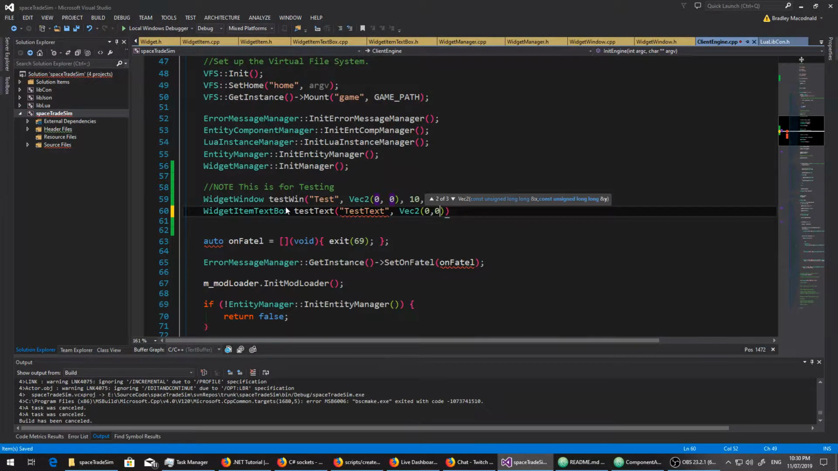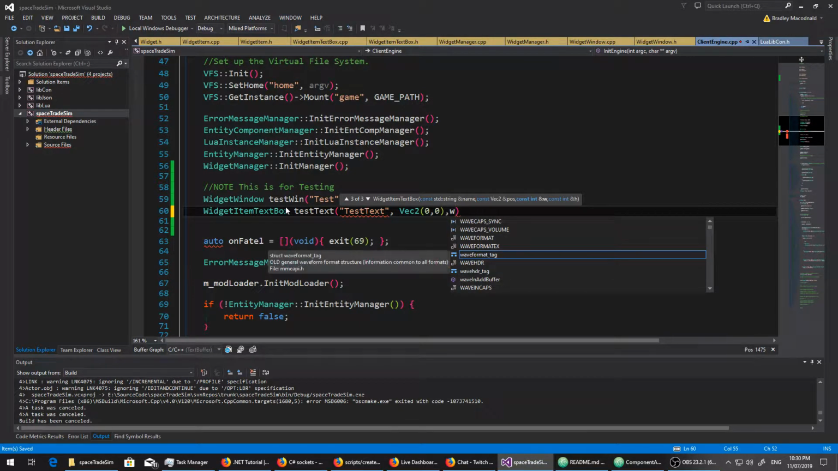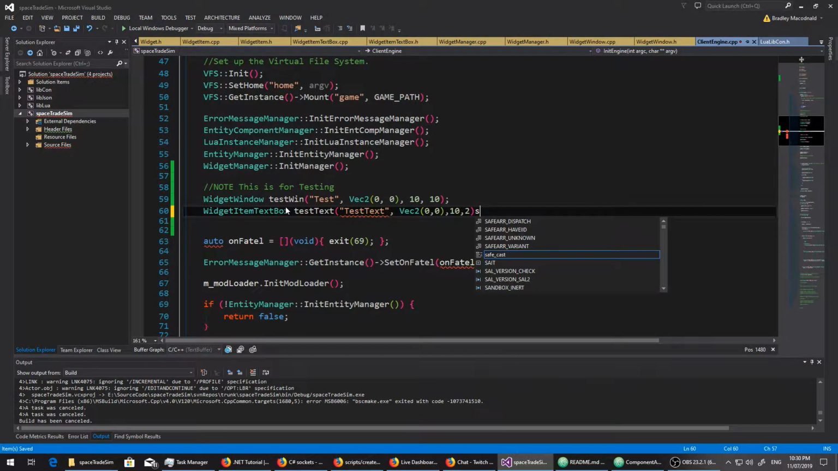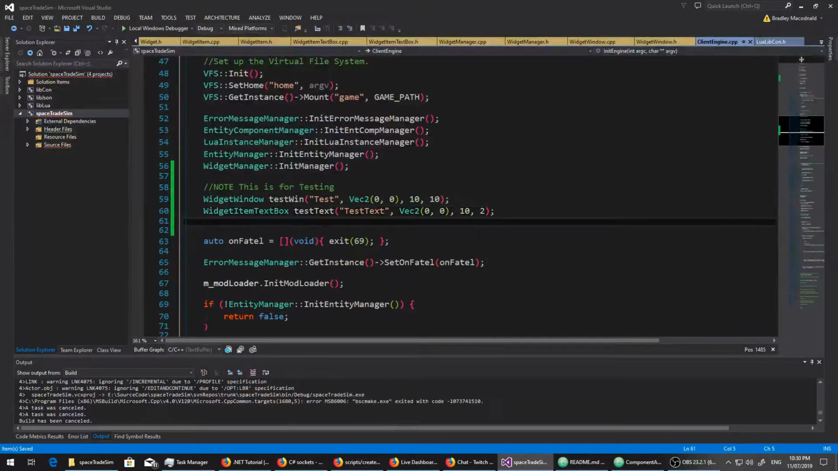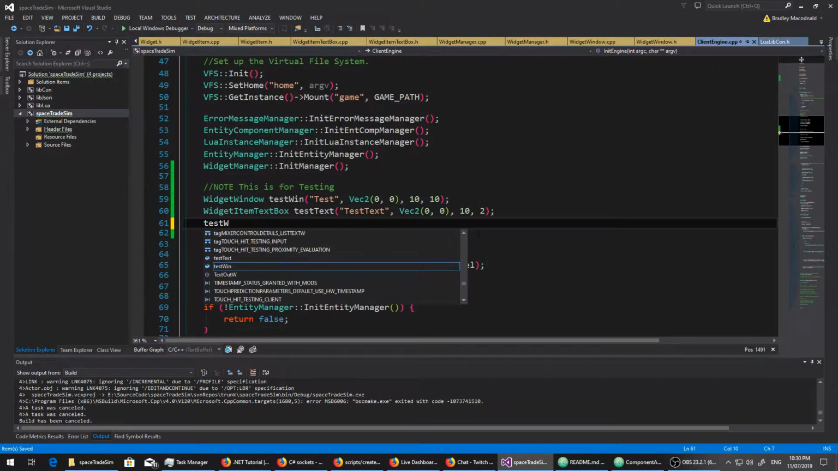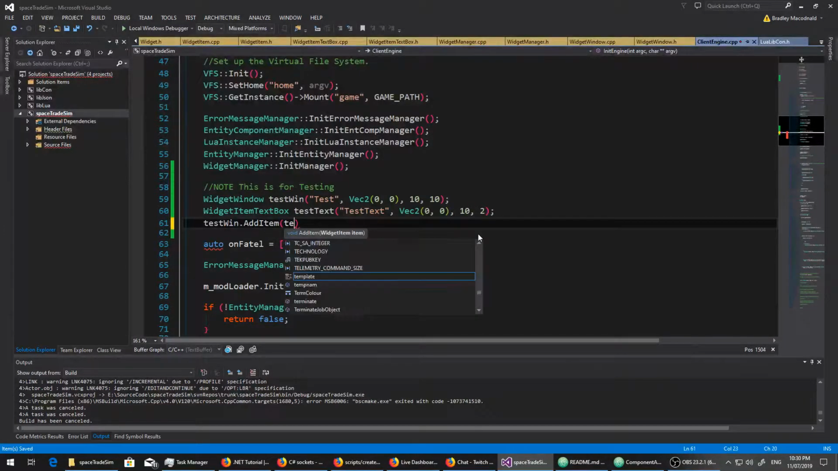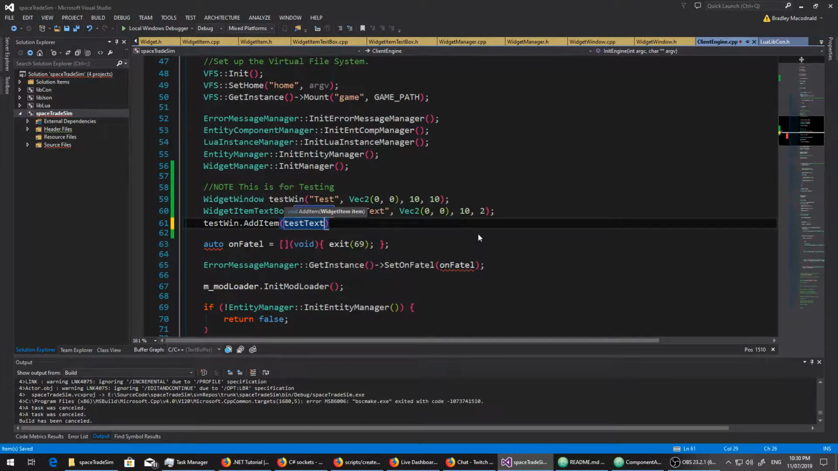So that's going to be in the corner of the widget box. 0 width, I don't know. Let's get 10 to whatever. There we go. Test win. Add item. Test text.